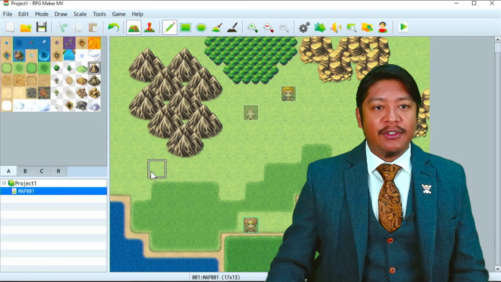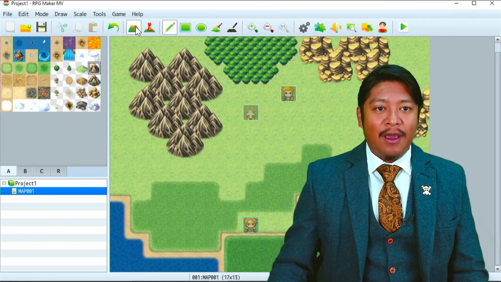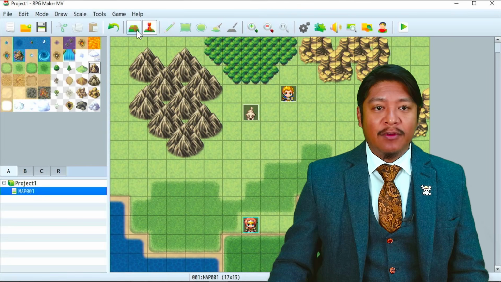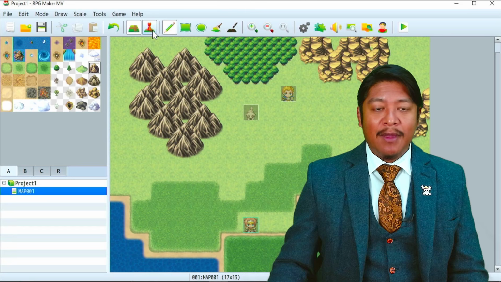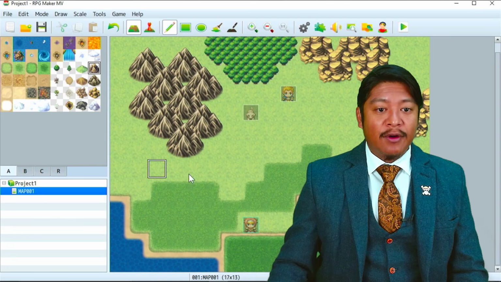When we edit our scene here, we have two editing modes. We have these two buttons here, and if you hover over them, you'll see that you have the map and the event mode. So what we want to enable when we are working on the graphics of our environment is the map mode.